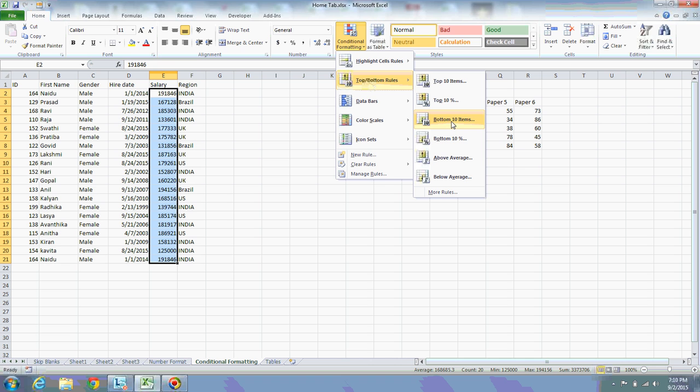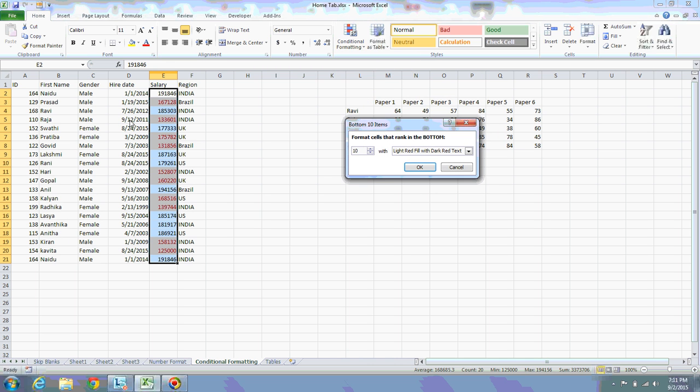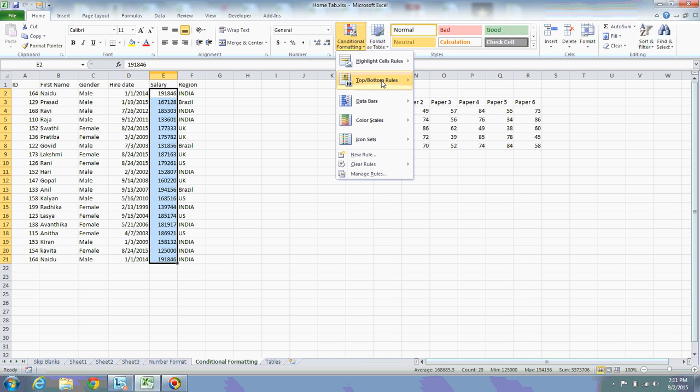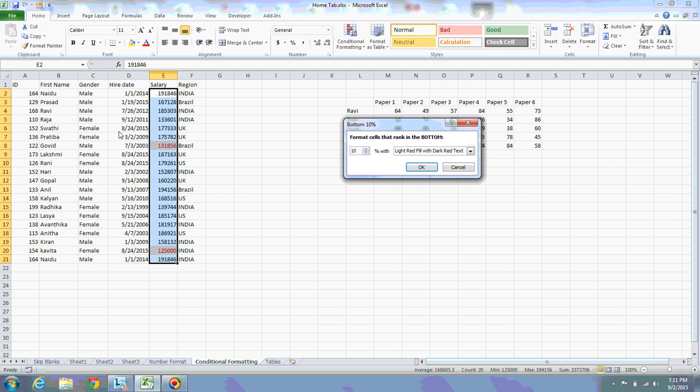Now bottom 10 is exactly opposite to top 10. Now if I click bottom 10, these are the bottom 10 salaries. Now if I go to bottom 10%, it will highlight bottom 10%. See, this is the bottom 10% of values. However, you can change the percentage based on your requirement.